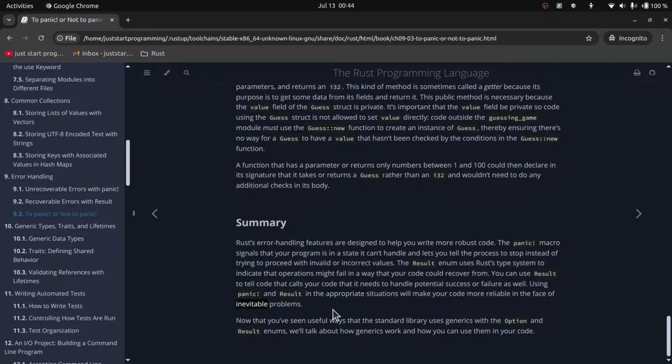Now that you've seen useful ways that the standard library uses generics with the Option and Result enums, we'll talk about how generics work and how you can use them in your code. So the key concept is generics. Because with Option, you have two things inside, Some and None, while with Result you have Ok and Err. So how we do that is through generics, which we will cover in the following day.